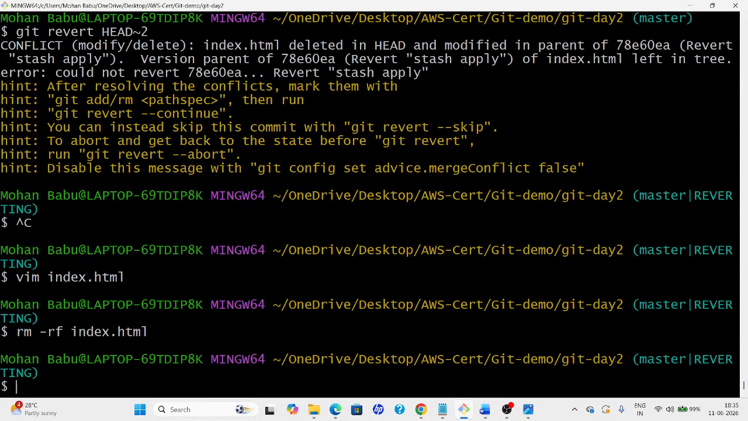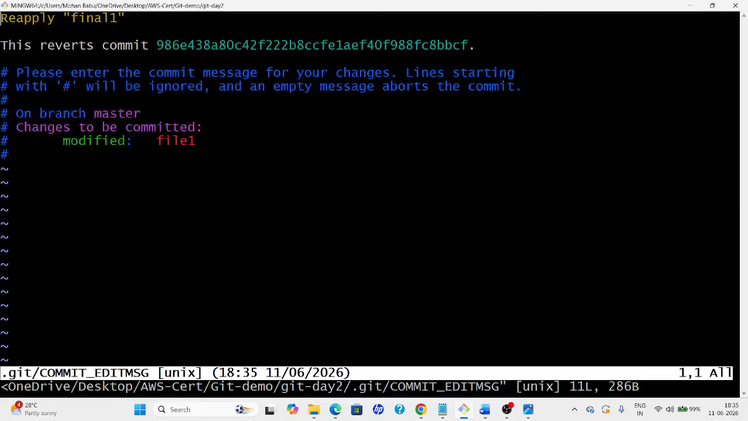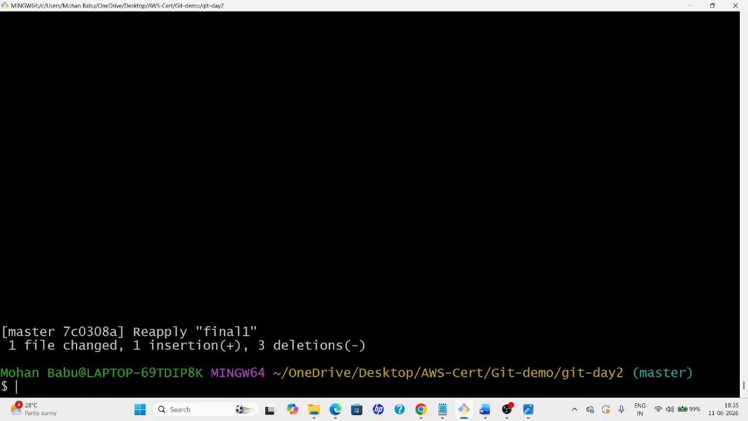Why is it not taking? Disable this message with git config set advice. Git revert --skip. We can skip the revert, then it will take it back. Otherwise, it is affecting the conflict here. Okay. Now I am going to use the stash one, and it is taking the particular one. After HEAD, another one, the final one. That particular commit it is reverting, and again it is committing.